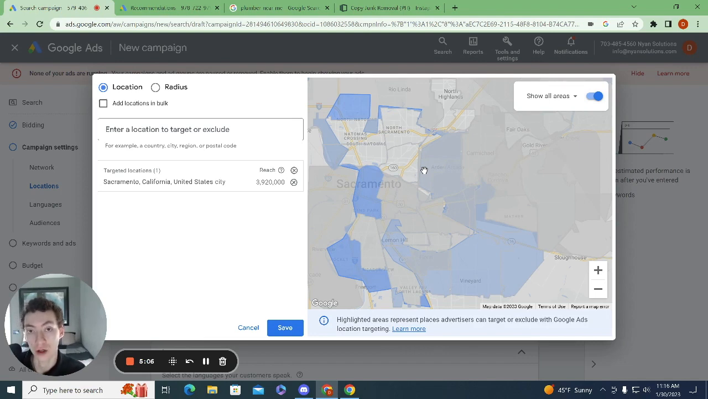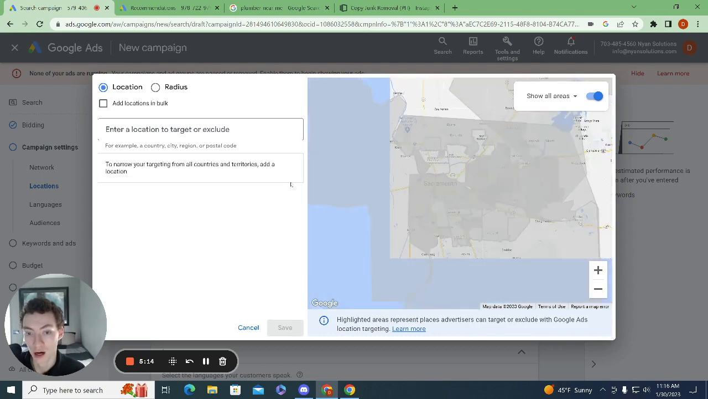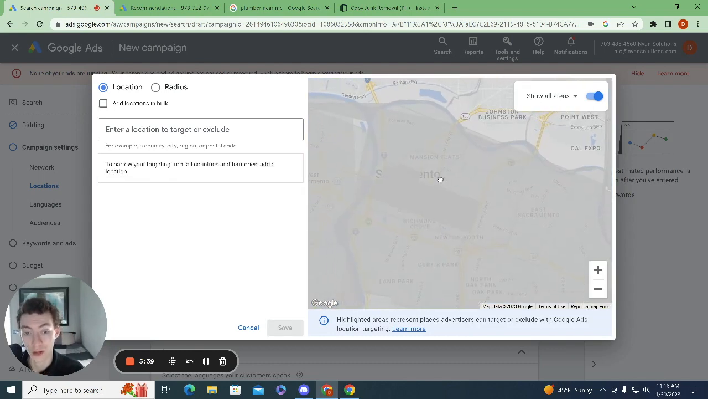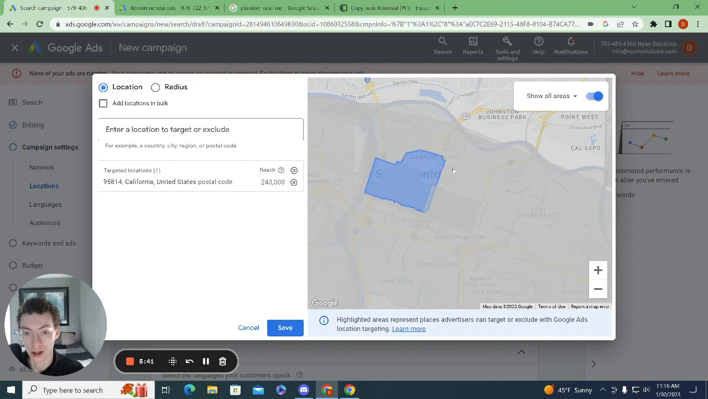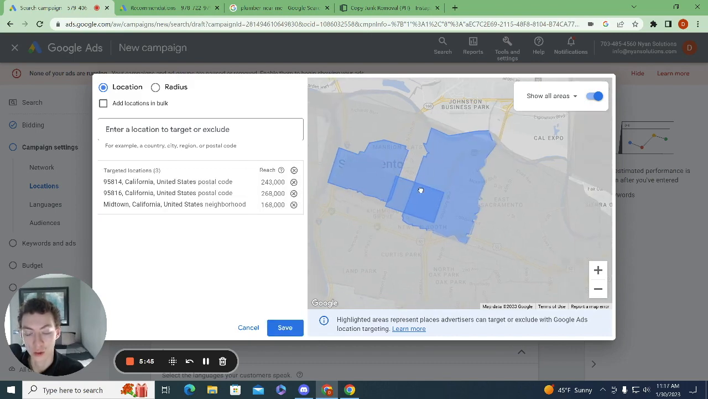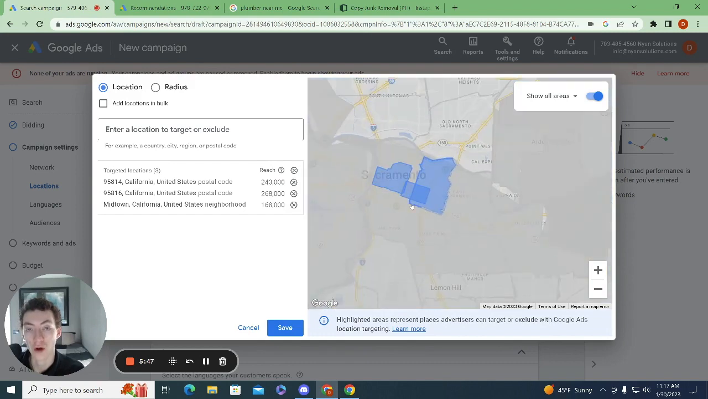So after enough data comes in that you can optimize, you can turn off certain zip codes and put more budget in the zip codes that are converting higher, okay? So I would take off Sacramento. So you'd come in here and you would go, look, 95814, Midtown, 95816. So what this does is you just do this all around, okay? And it really just allows you to see the exact conversions and everything that's happening in that zip code, okay?